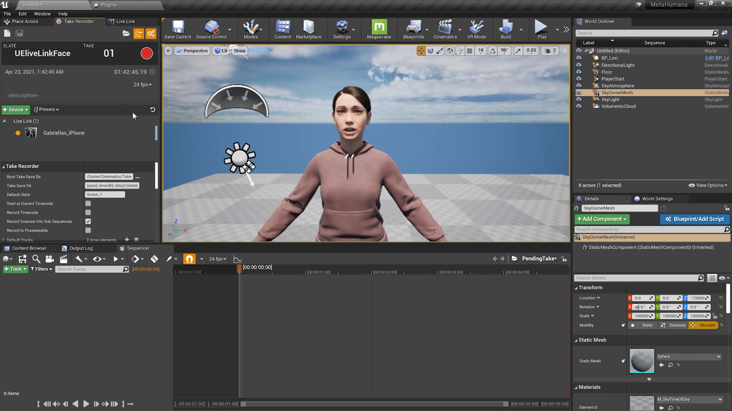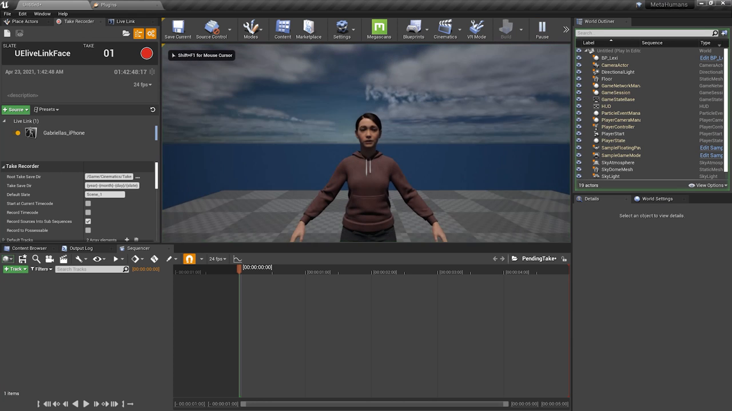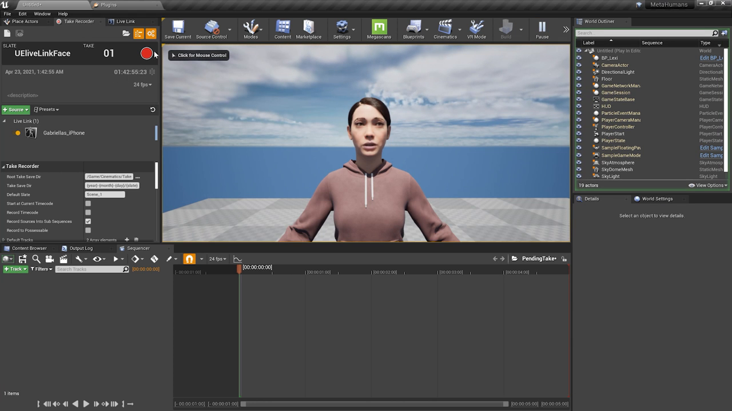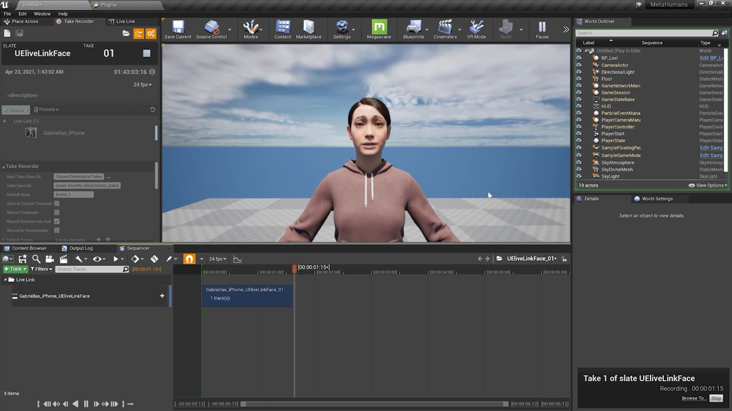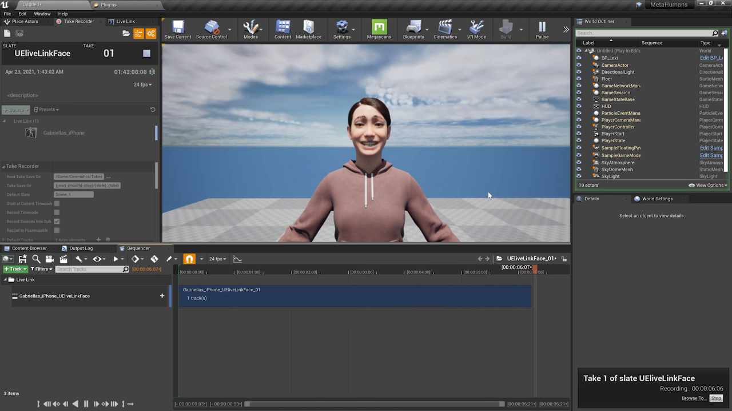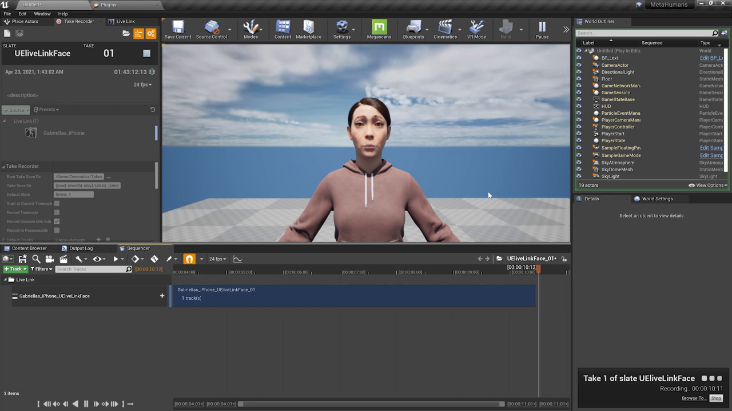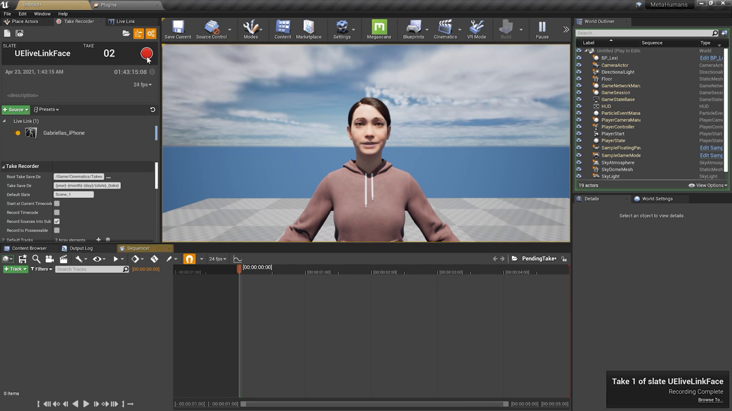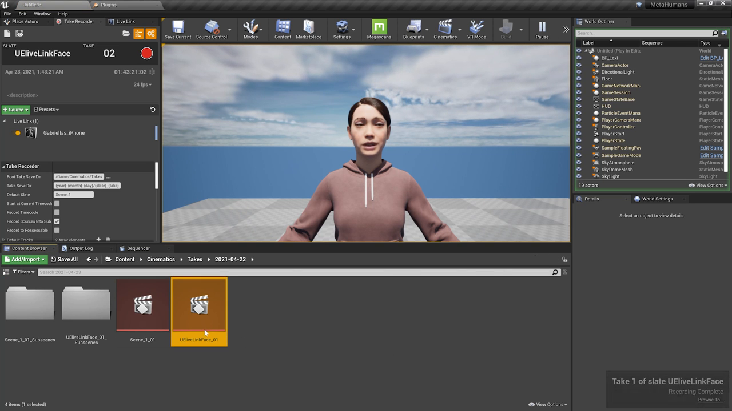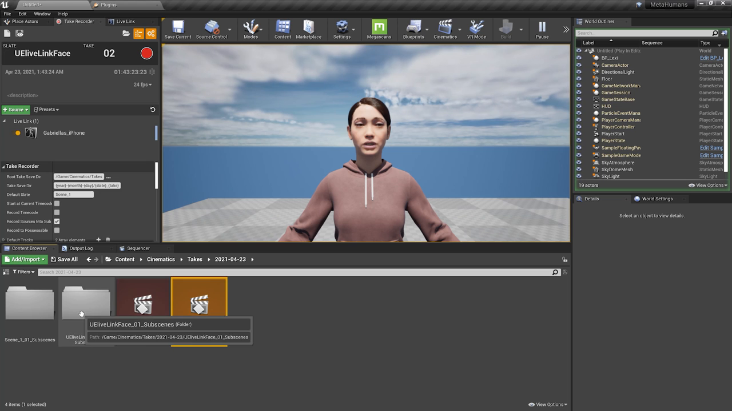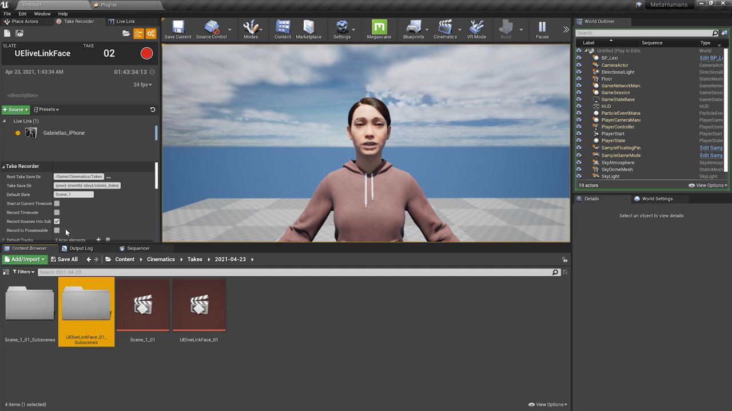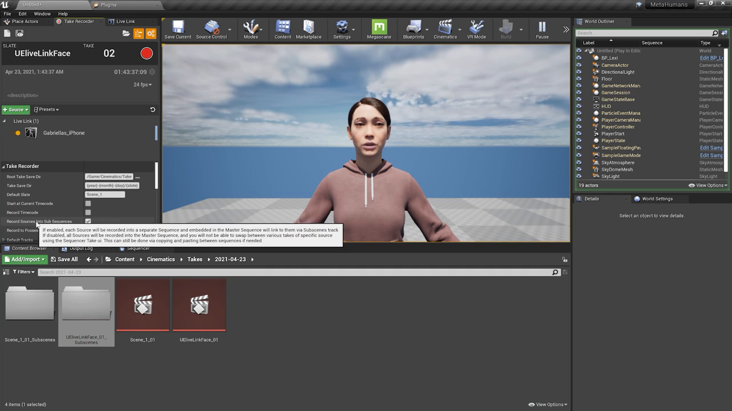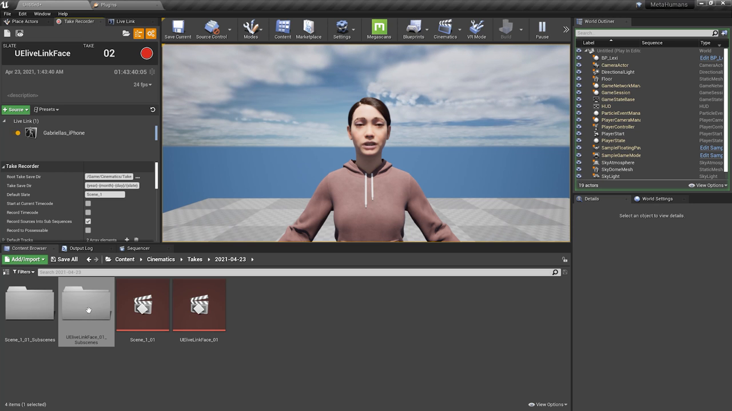Then going into play mode, I'm going to press record. And as you can see, immediately it has recorded. And inside of the cinematics folder, you're going to get these two files. This is the folder that you want to go into, this subscene folder, and the reason is I have record sources into subsequences checked on.